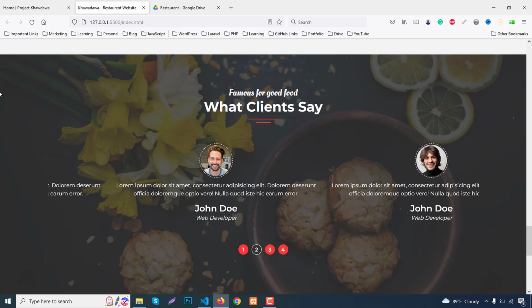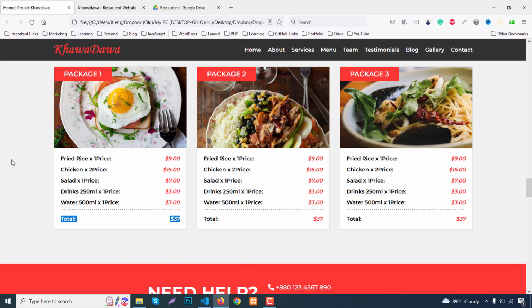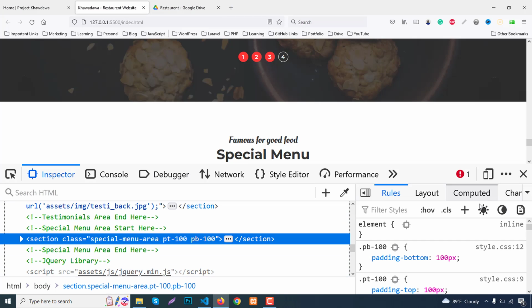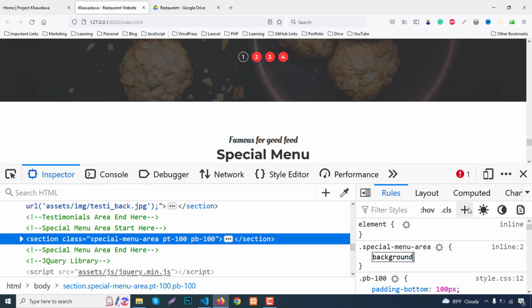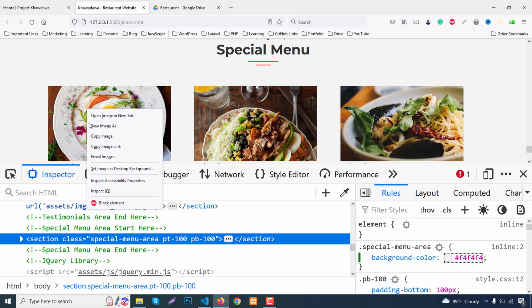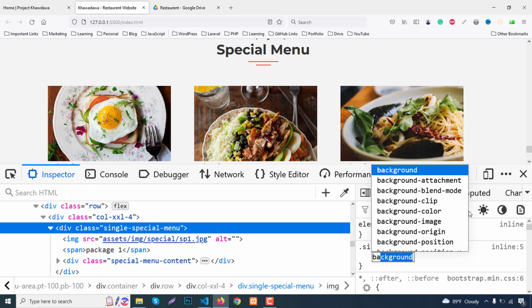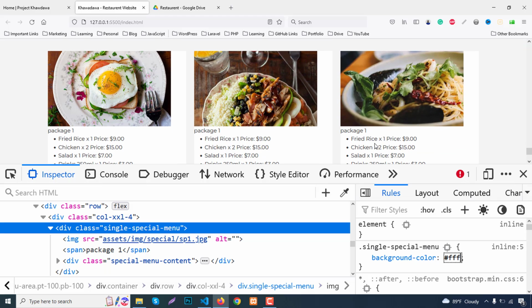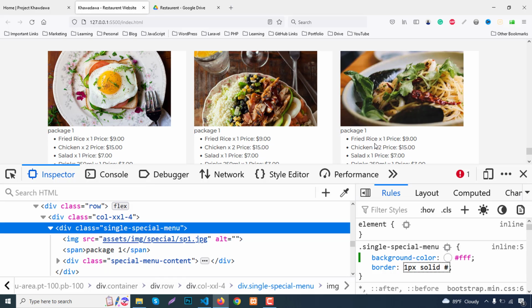So back to the browser, refresh and check. Okay, fine, that's perfectly okay. So first we need a background color. So first we inspect here, special menu area. So we can add padding, background color, hash F4F4F4. That's fine. Now this one, this is our single special menu. So we can add background color, hash FFF. Okay, then add a border 1 pixel solid, hash DDD.